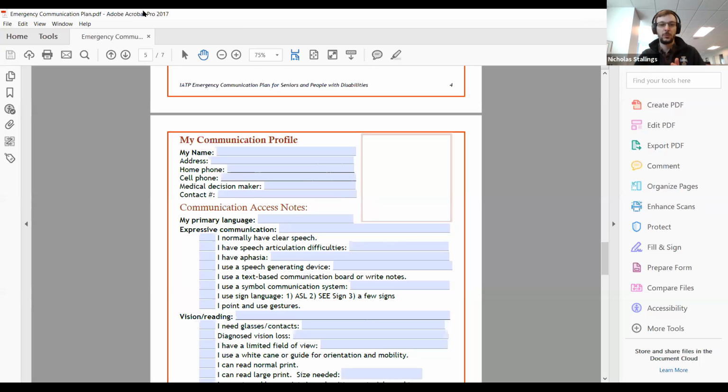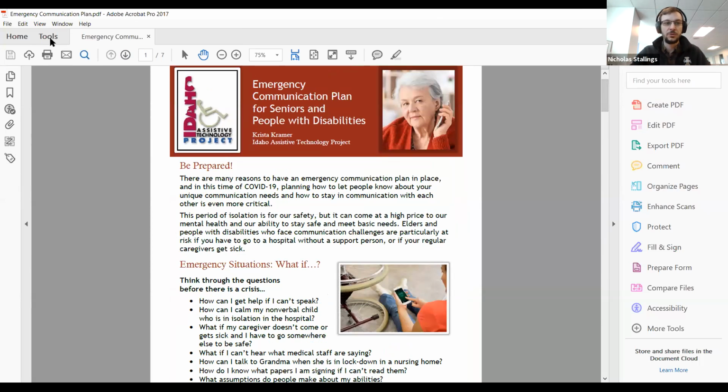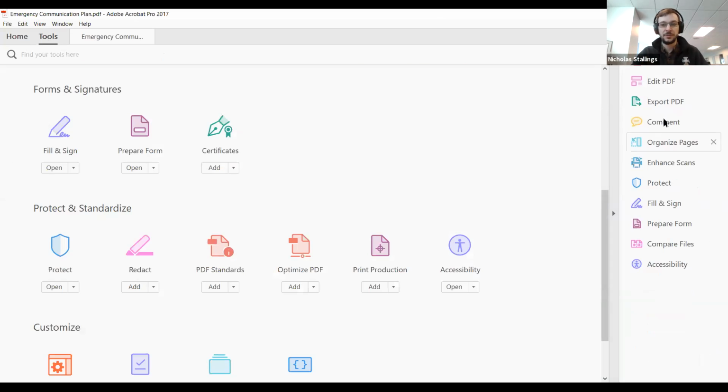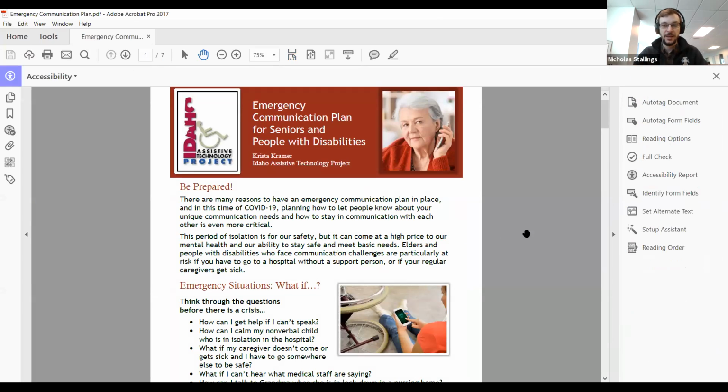Those are two very different programs. Acrobat's going to give you all of these tools, but what we can do is in our tools section, either on the left or on the right side of the screen if you have that available, or if you just open up tools, you have the Protect and Standardize, the Accessibility tool. And just clicking that opens up these handy little options here.